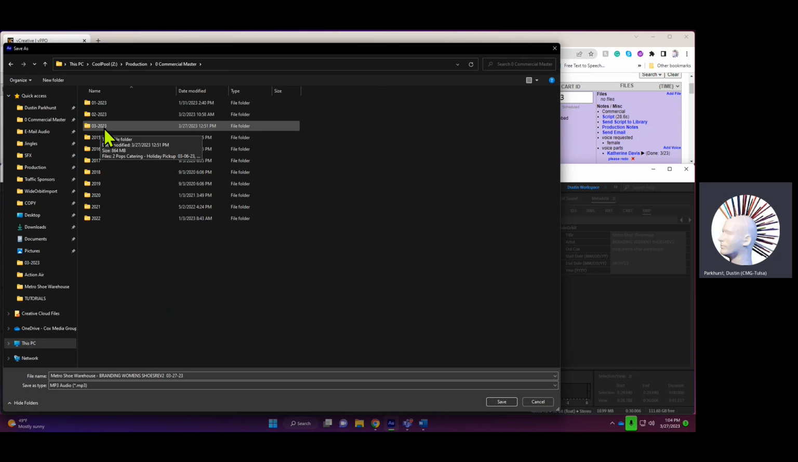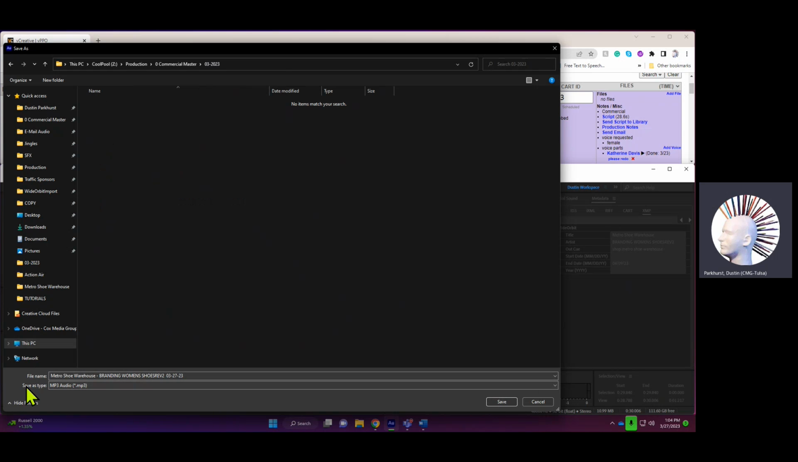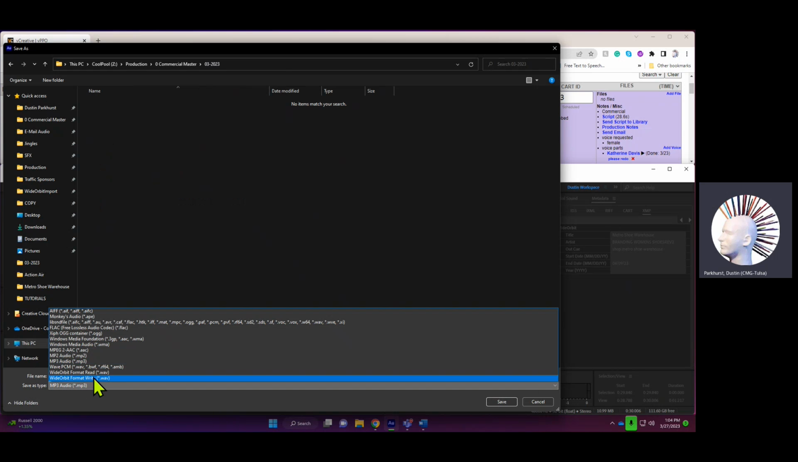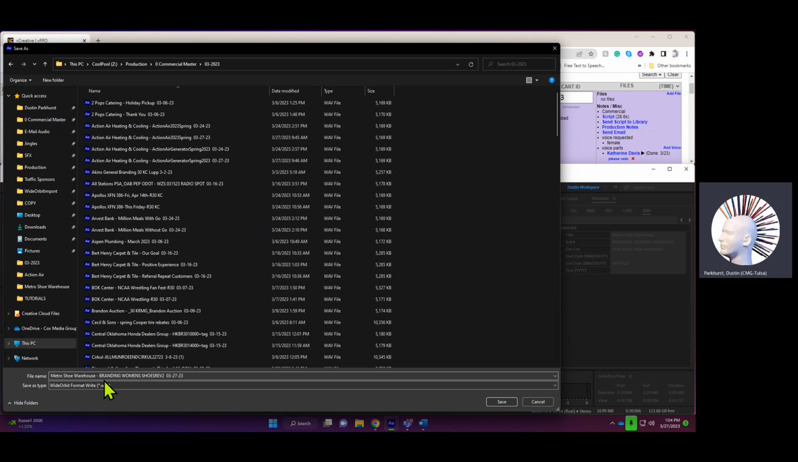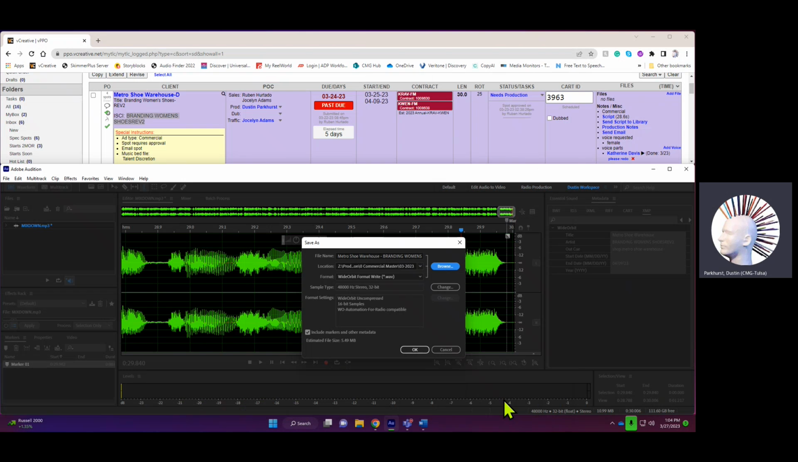And you want to save it into the folder of the date you created it. So even if this was to start on April 1st, we created it in March, so we want to put it in the March folder. We want to save it as a WideOrbit format right. It is always the thing at the very bottom. WideOrbit format right. So click save.